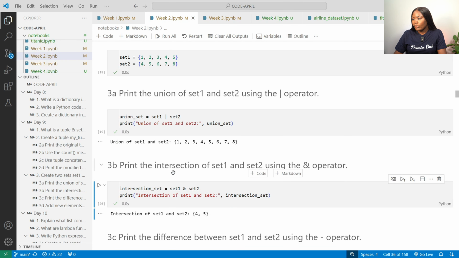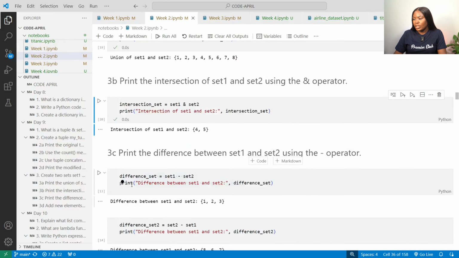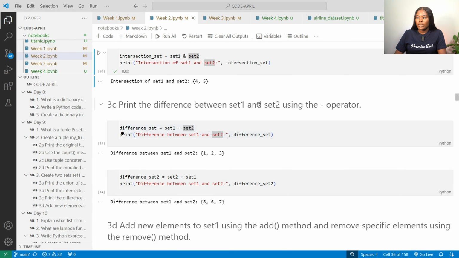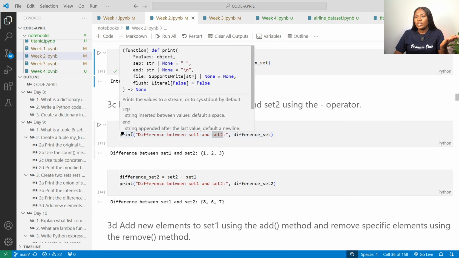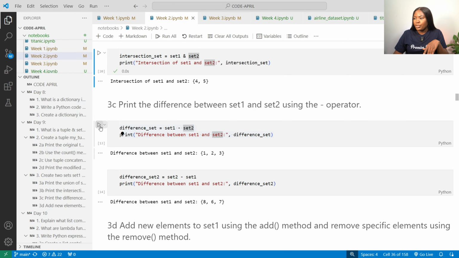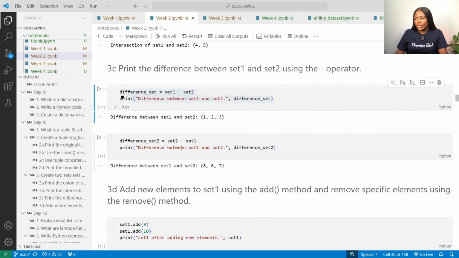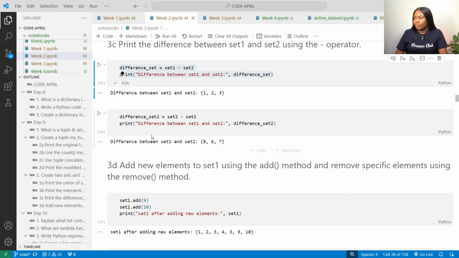Then the next question is print the difference between set 1 and set 2. So what's in set 1 that is not in set 2? If you print this, it shows you the difference. You can also print the difference between set 2 and set 1, which is what's in set 2 that is not in set 1. The first was what was in set 1 that was not in set 2. So know the difference. Okay, let's go on quickly.